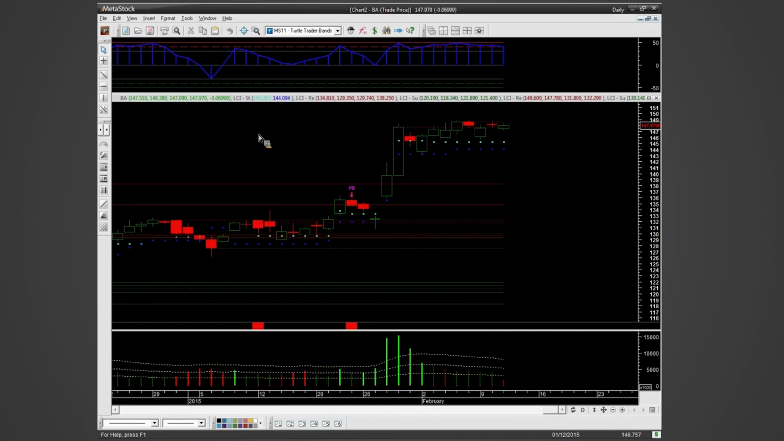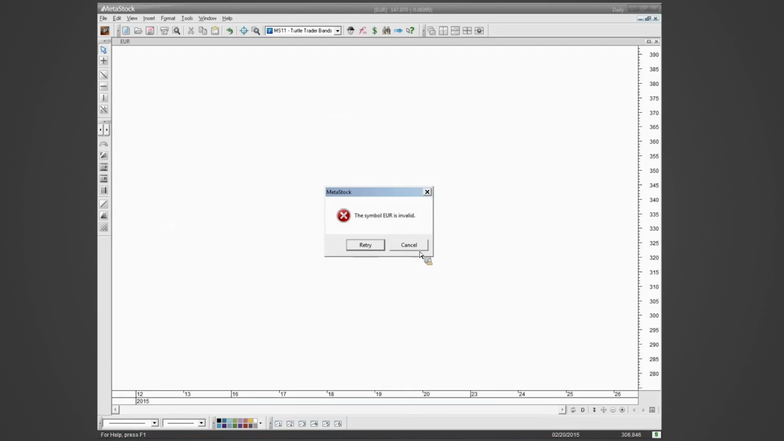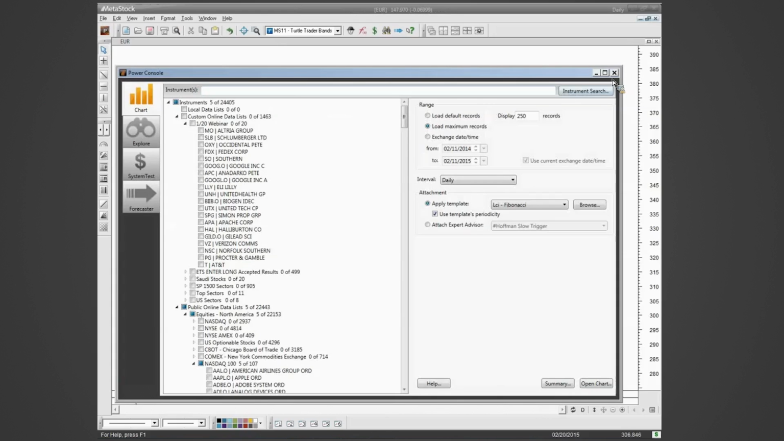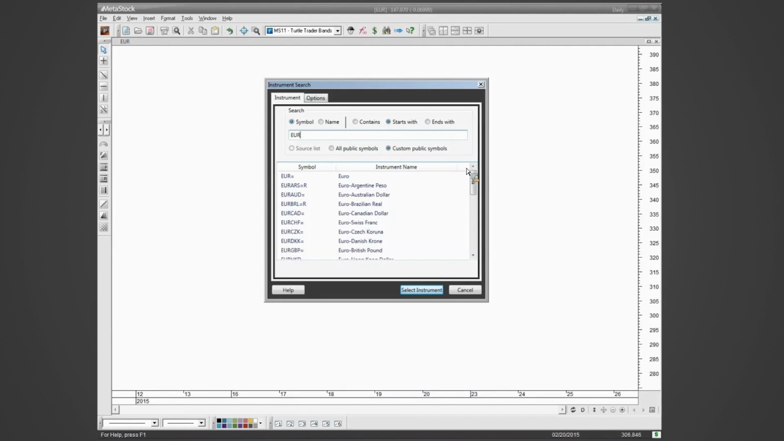So, Bill, yes, it does work on Forex. Let me go in and plot in the Forex. Yeah, typed it in wrong. Whoops. Let me open it up through the Power Console. PUR equals.